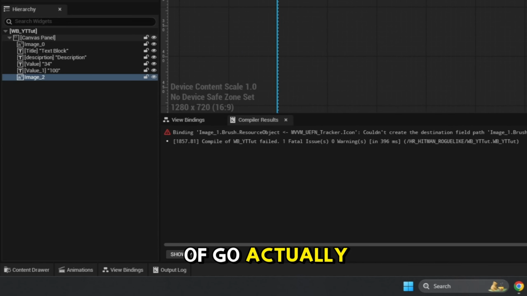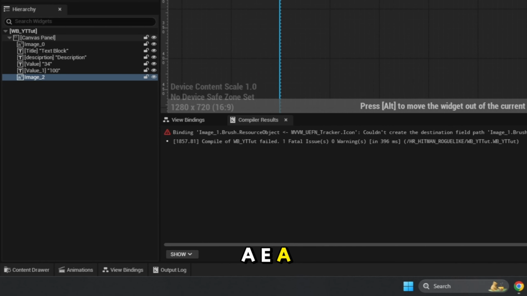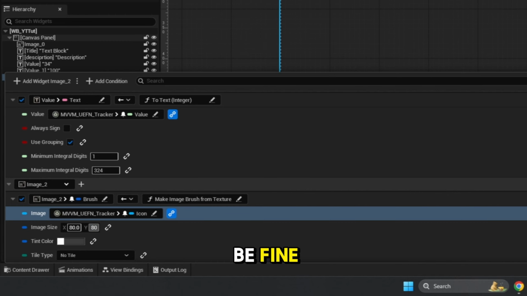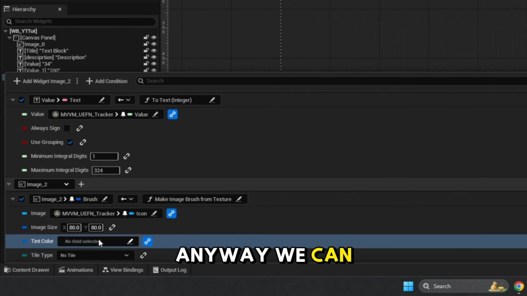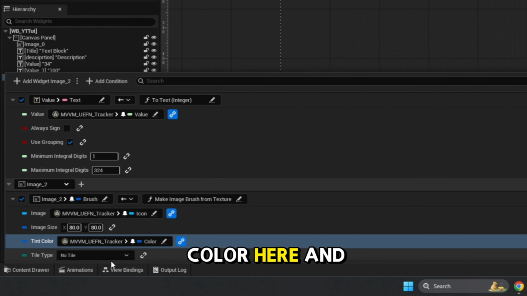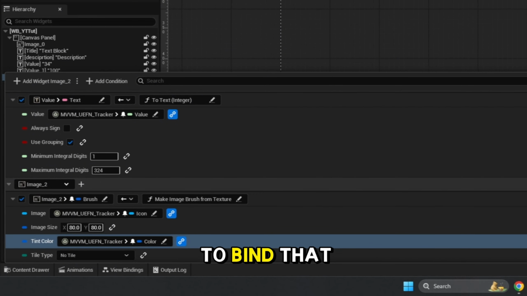I kind of forgot actually, but this is maybe our type 8080 and copy the size X and size Y. Although I have forgotten, let's unbind this. Seems I've forgotten how to bind it to the image itself, but it should be fine anyway. We can choose the color too. Can bind it. We can bind the color here. And file type, I don't think we need to bind that to anything.